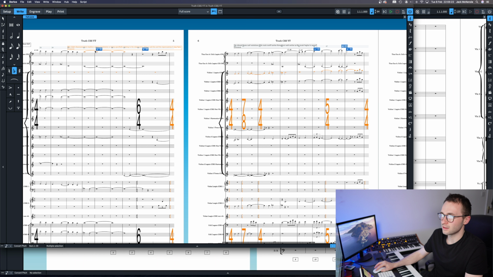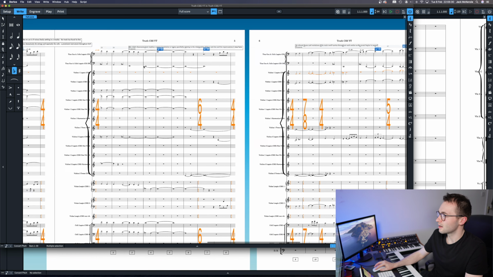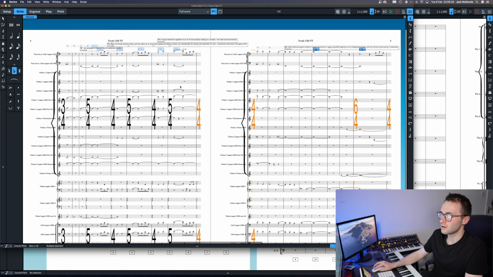Just unhighlight the marker there, the 6-4 that I missed, 4-4, and again tempo changes, and I missed the two tempo changes there, 49 and 62. I've got everything, yep. 48. There's a lot of tempo changes in this. There we go.